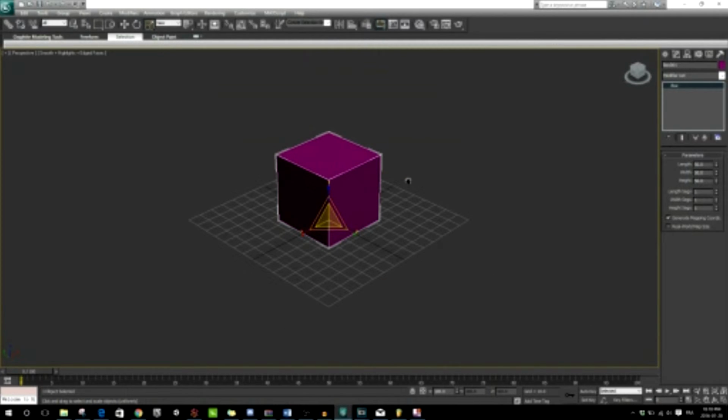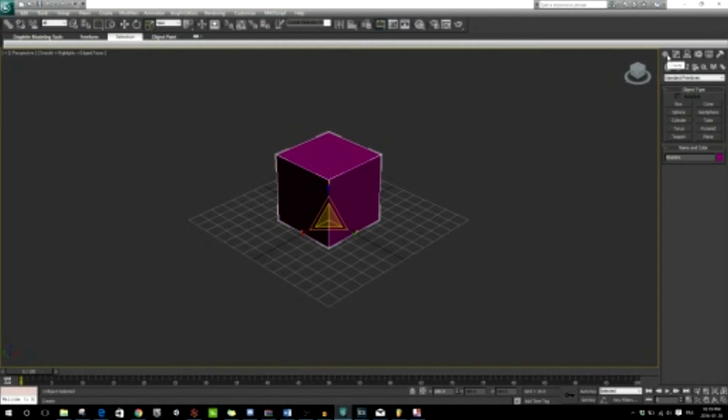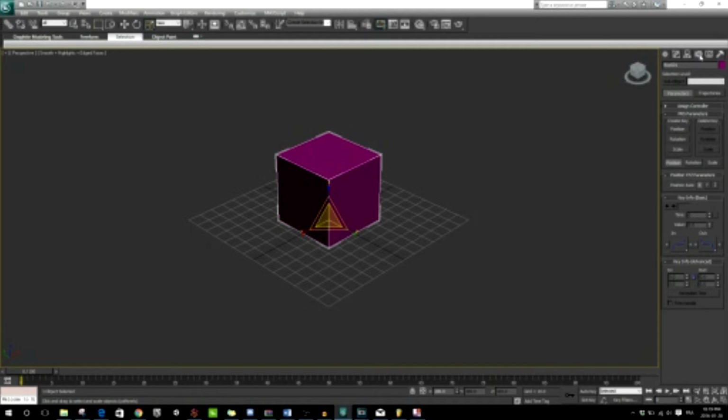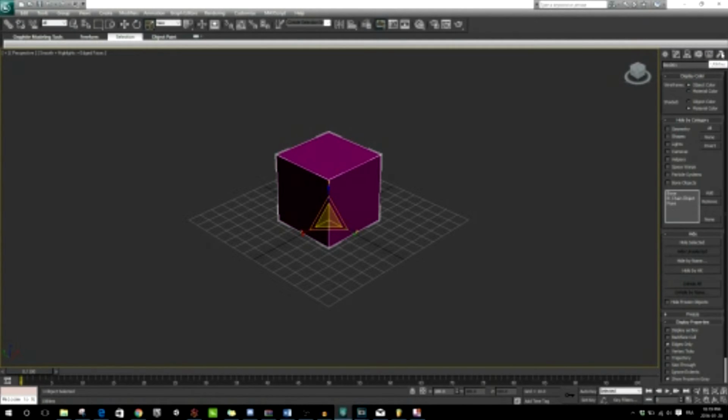Now, last but not least, we've got the awesomeness that is the command panel over here. I will show you what the basic tabs of the command panel are. I'm not going to go into too much detail; we'll go over that a little bit more in the next video. To start, we've got the Create tab, the Modify tab, the Hierarchy tab, the Motion tab, used mostly for animation, the Display tab, and the Utilities tab.